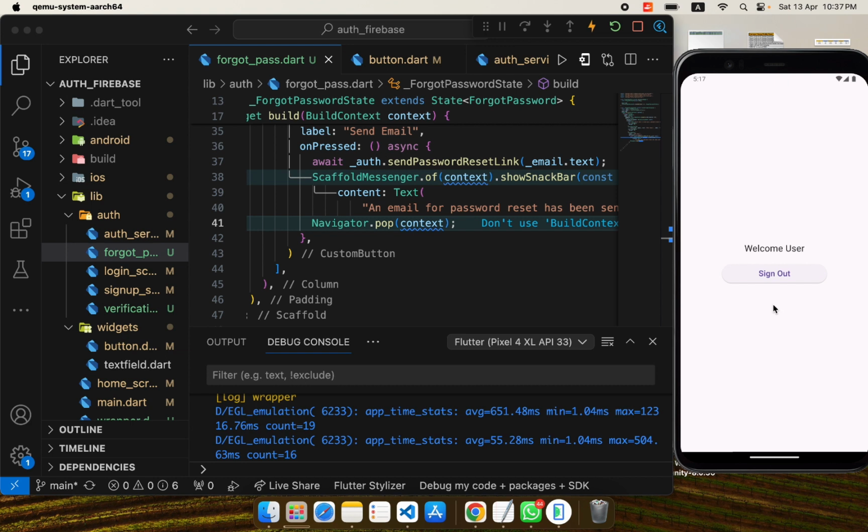That's how we reset our password. If someone forgets it, he can enter his email, and he receives a link here on his email where he can change his password. That's it for today's video.